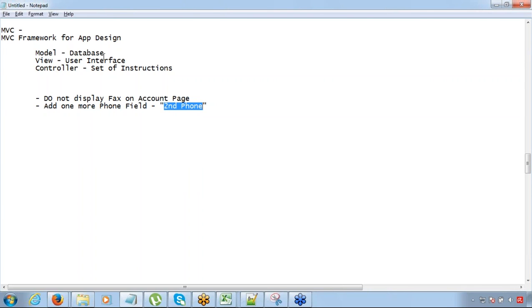So something which did not exist in the database, I'm actually trying to add that into the database. So obviously the changes need to be made on the database first, and if you want to display that on the page, then you also have to make changes on the view. But first of all, this needs to be added in the model. Correct? Okay.